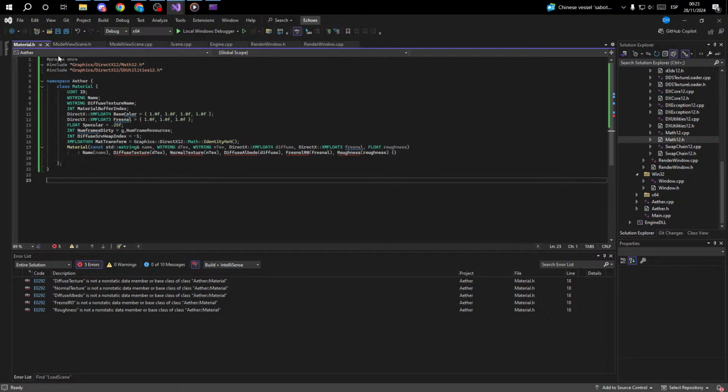Don't need engine, material, model views. Don't need scene. Might need scene in a minute. There we go. Much better.